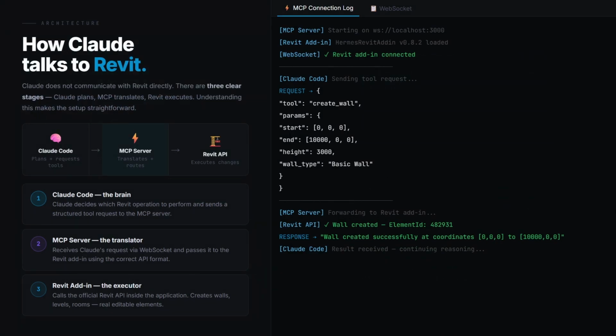Let's go. Before we install anything, you need to understand how this works. Claude does not communicate with Revit directly. There are three clear stages. Claude Code plans the operation and sends a structured tool request. The MCP server receives that request and translates it through a WebSocket connection to the Revit add-in. The Revit add-in then calls the official Revit API and executes the actual change.